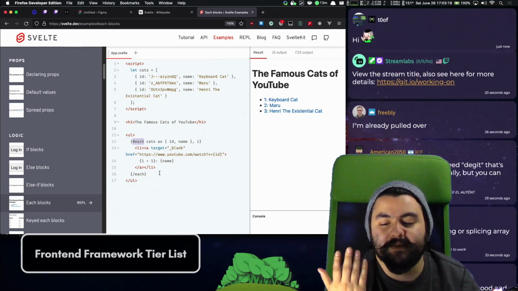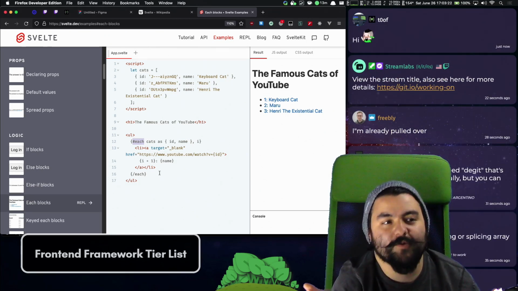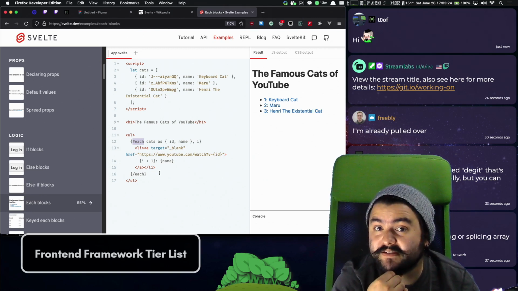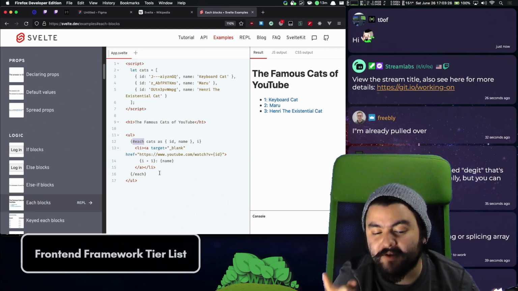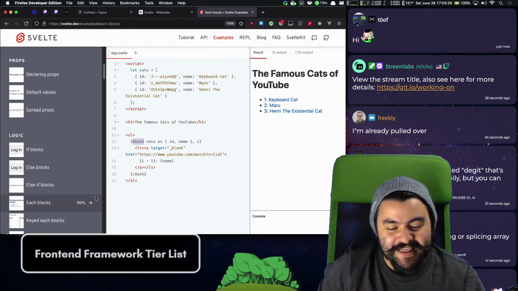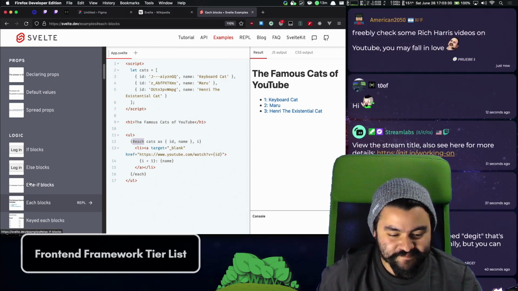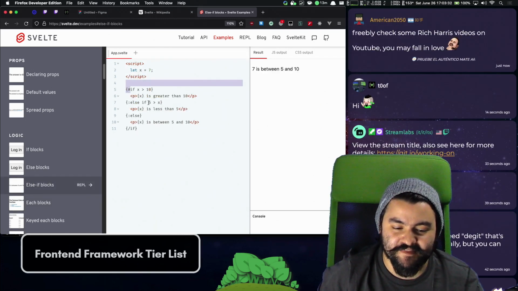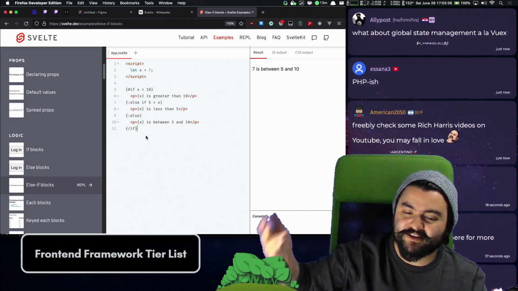But I'm just thinking, because they had to write their own language and processor anyways, couldn't they have come up with a better way to do this? The other thing is conditional rendering. So else if blocks also take on this syntax, which I do not like. But it's fine. It's fine.